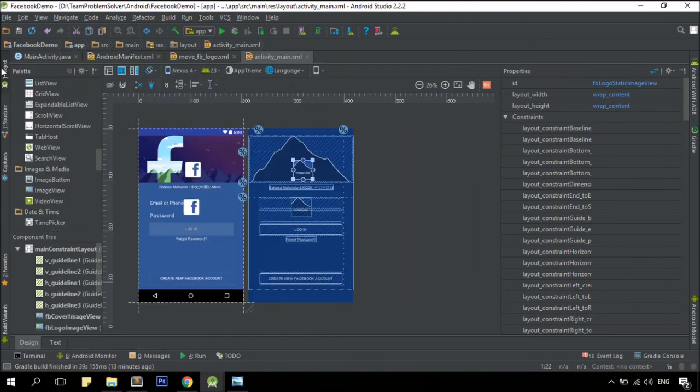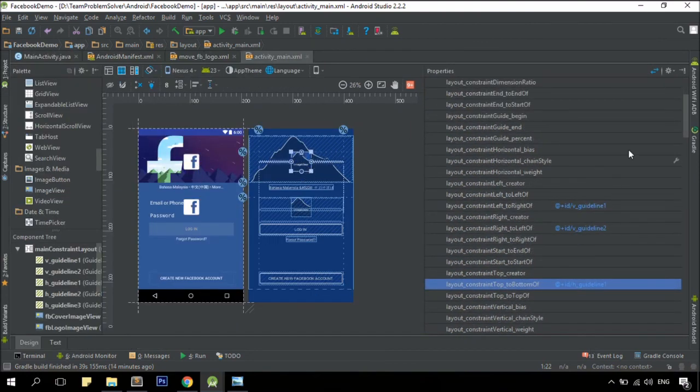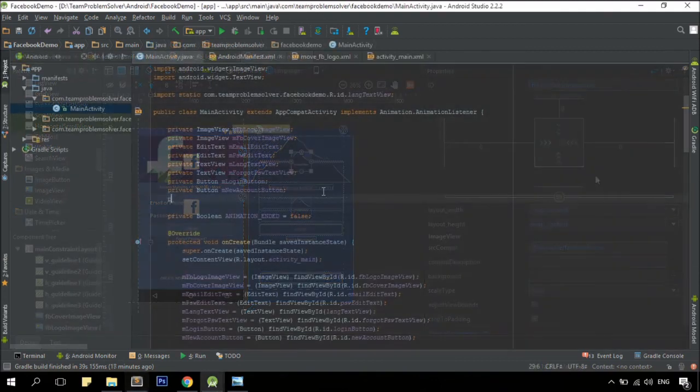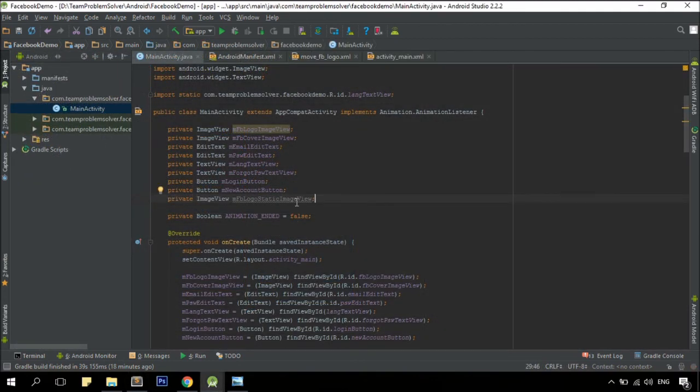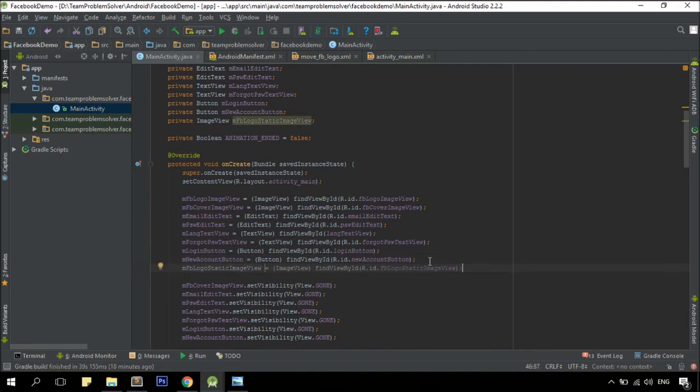Let me hide this so that we have more space. Okay, let me see if there's any margin applied. No, okay, yeah, that's it. The next thing we're gonna do is to reference the static Facebook logo in our main activity by using findViewById method. Alright, we need to hide it as well.